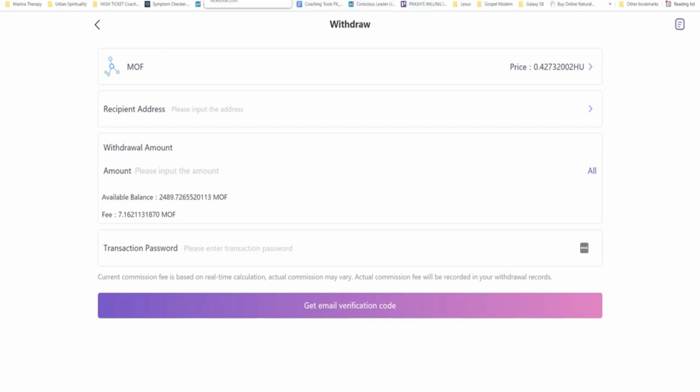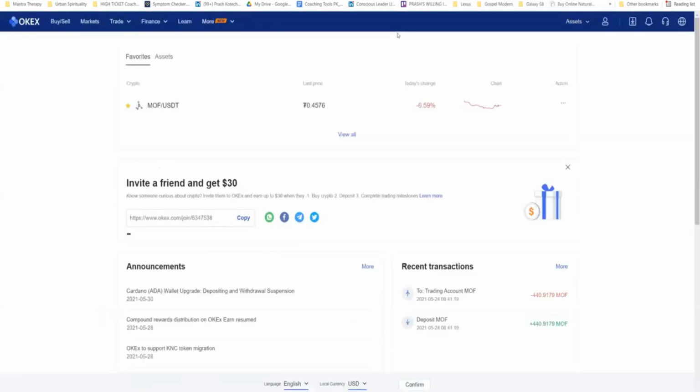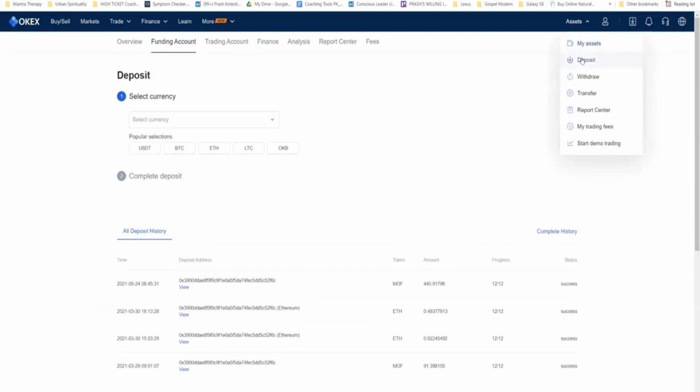So I want to send it to my OKEx account, my own account, which I hold in OKEx. So here it is. I've got it over here, my OKEx account. And in my OKEx account that I've logged in, I go to the assets section here. As you can see, under the assets section, I click on deposit. So assets, click on deposit.